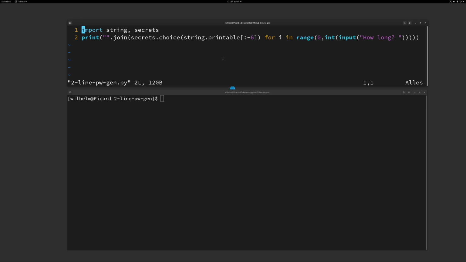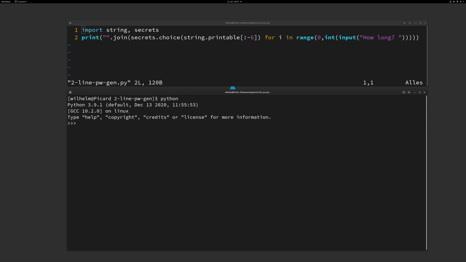We can see there are only 2 lines. One line imports the modules that we need for this program, and the second line is a little bit more convoluted, but I will go over it one by one. The first thing I'm going to do is open an interactive Python shell and import the modules that I need.